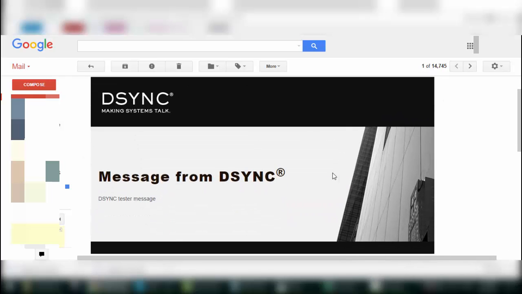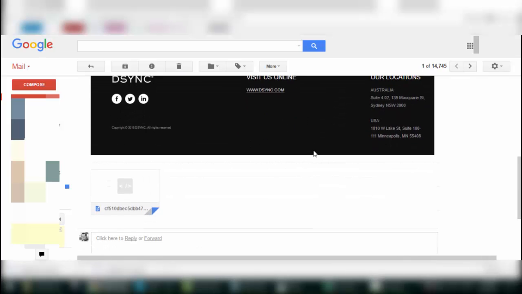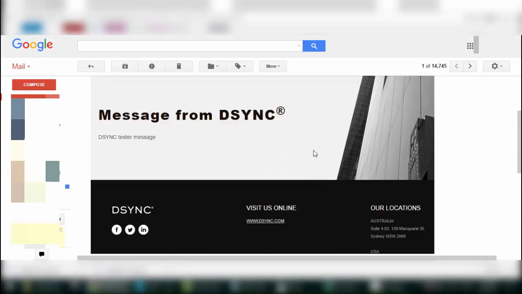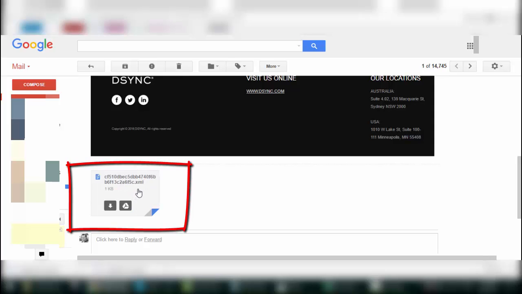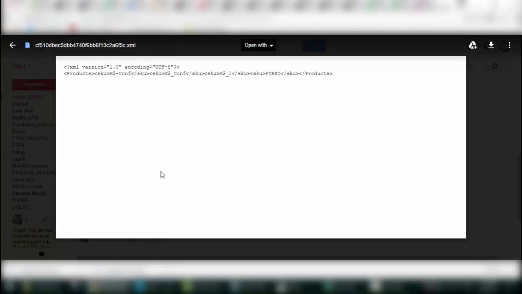As we open the email, we can see the message we entered during the setup process. Desync tester message. You will also find attached within the email the customized report file. The file can be in multiple formats, including spreadsheet, XML, JSON, or a variety of formats. The report can be customer data, product data, order data, or whatever data extract you have requested Desync to send you.